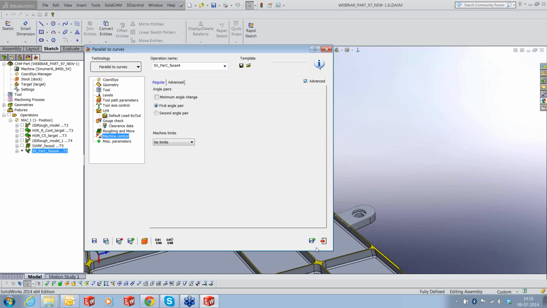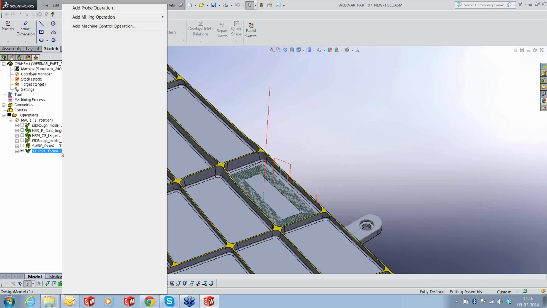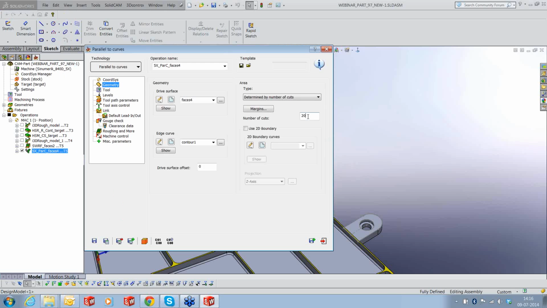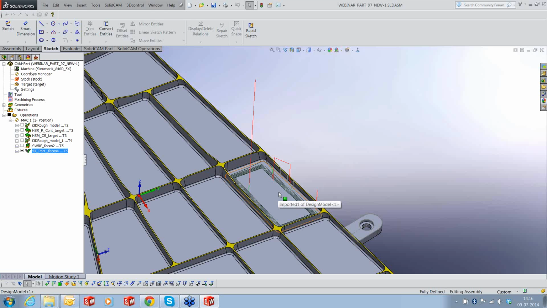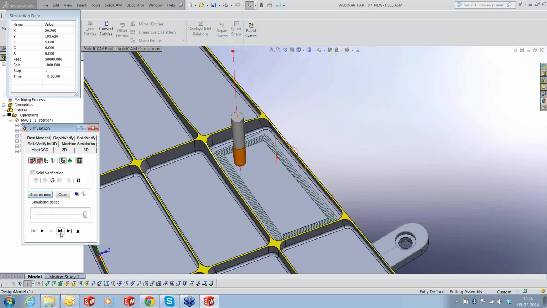Okay, let's save and calculate. Look at the toolpath. Okay, that's too much. Let's reduce it because 20 cuts are too much. Let's bring it down to about 12 of them. Okay, right. So what we're going to do now is just run the simulation and see how the tool behaves.